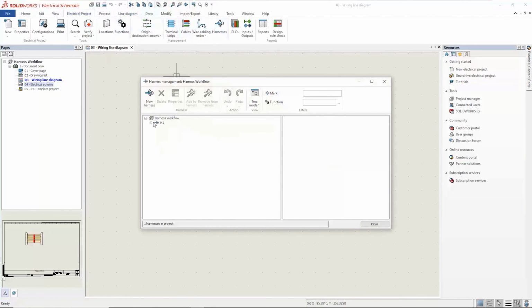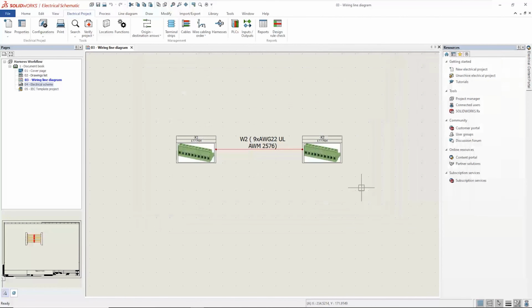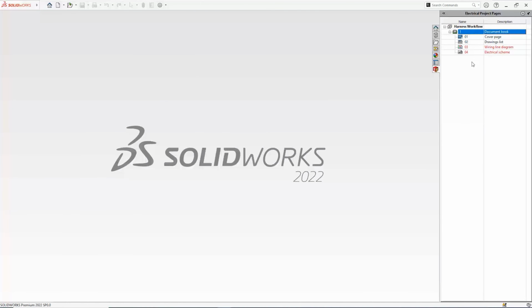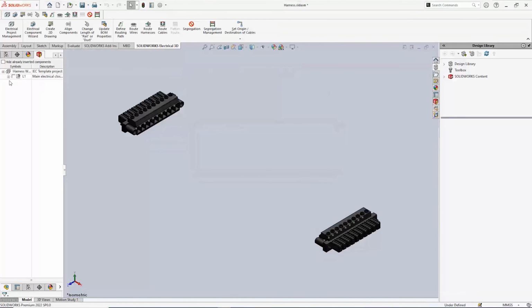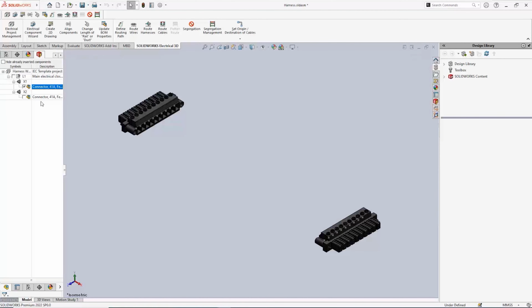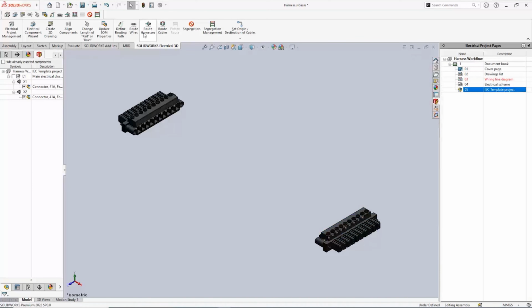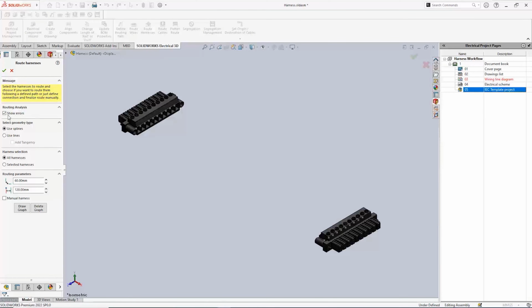If alternatively you want to represent your harness in SOLIDWORKS 3D, it will be necessary to draw the harness in the line diagram or the schematic, and then open the same project in SOLIDWORKS. The connector manufacturer parts must be associated to the connector 3D models. The command Route Harness will do the rest.